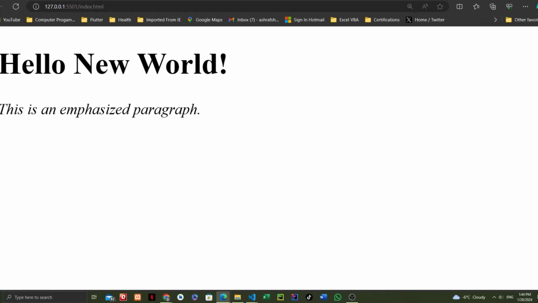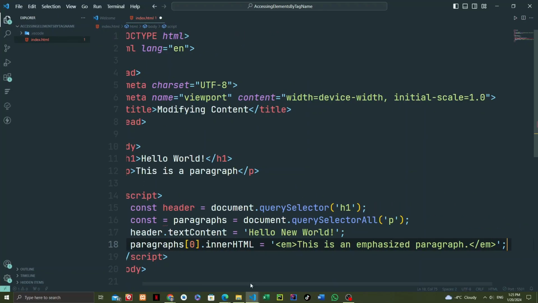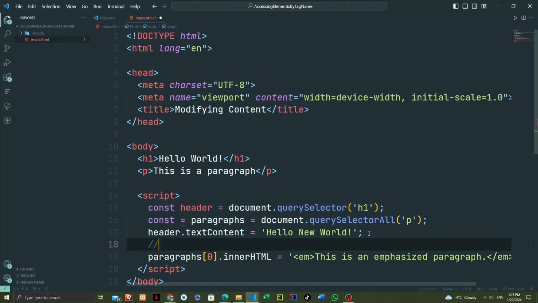You will get output in the browser like this. You can see the text content changed from "hello world" to "hello new world", and the p tag "this is a paragraph" to an em tag "this is an emphasized paragraph."